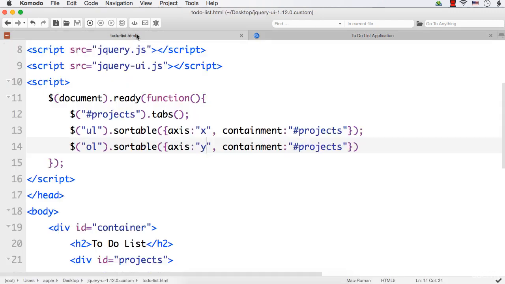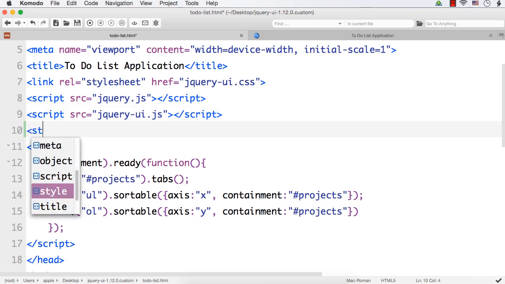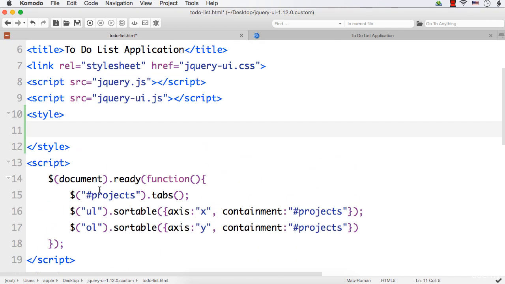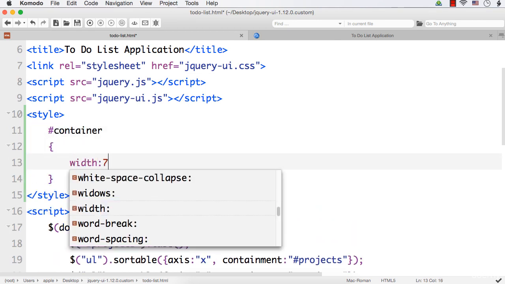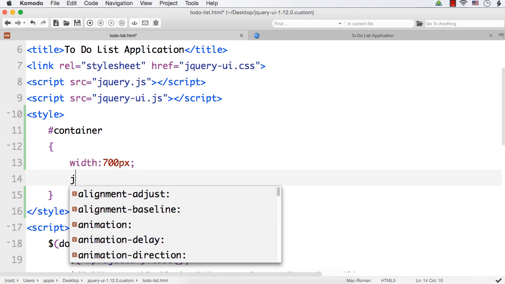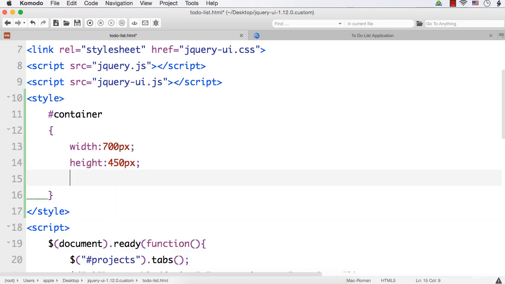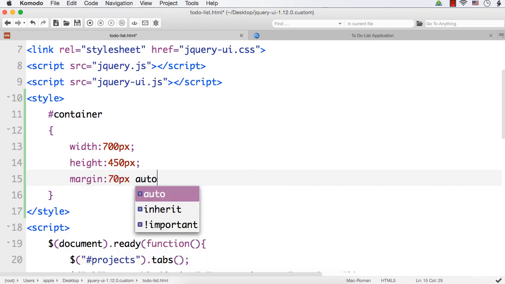So we are going to style that next. So what should I do? I need to add the style tag. First, let me style the container div. So hash container, let me specify the width to be say 700 px, height to be 450 px, and I want to center this. So margin, let me specify say 70 px auto.